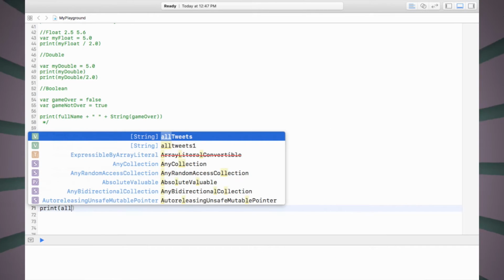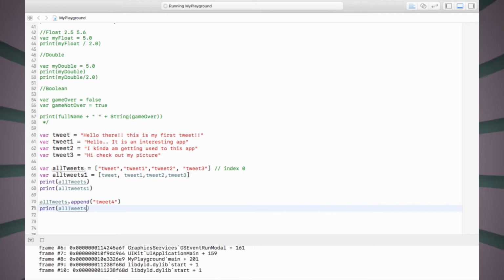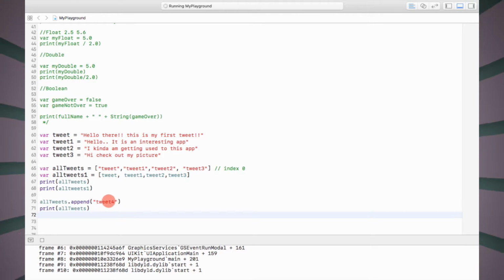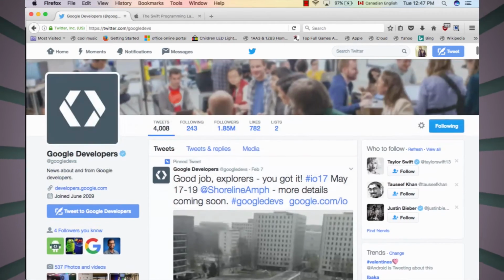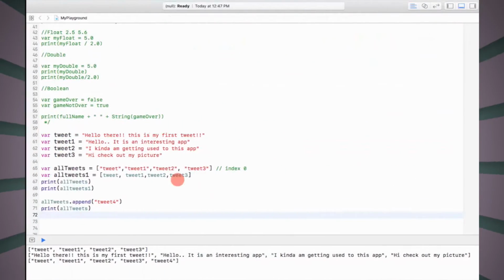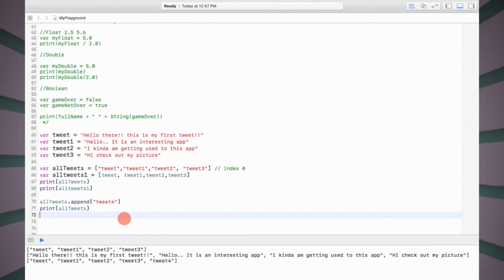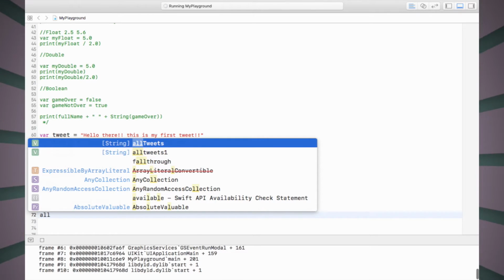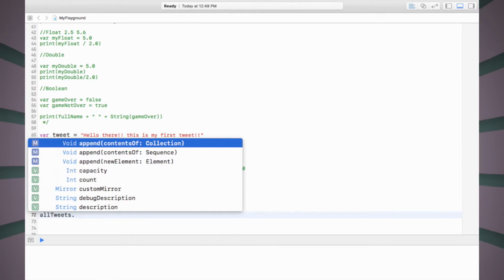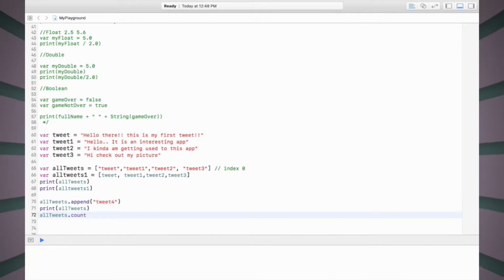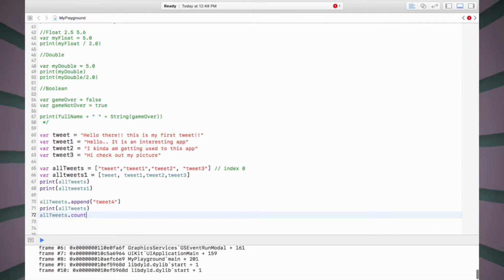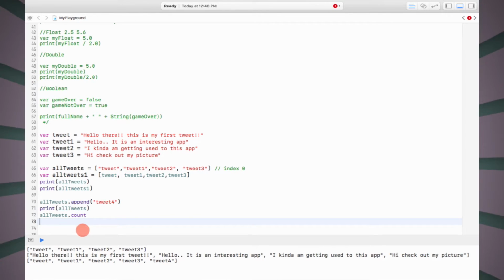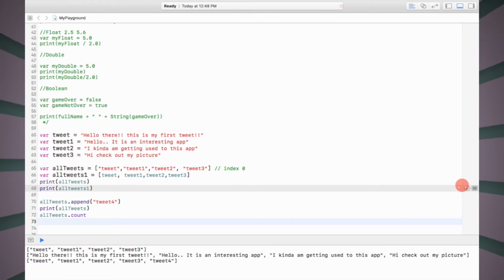Print all tweets. This time you should be able to see the tweet 4 in there as well. So right there. Now, if you notice that they are counting all the tweets as well. So again, we can definitely count everything that we have in the array as well by simply doing a count. Uh-oh, I made a mistake. There we go. And this should give you all the information right here.